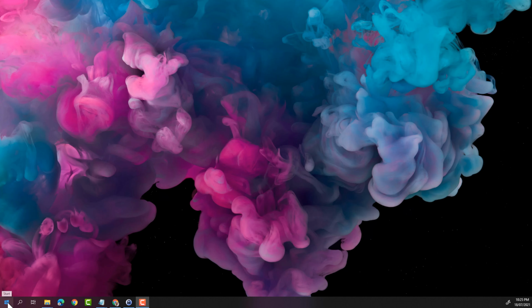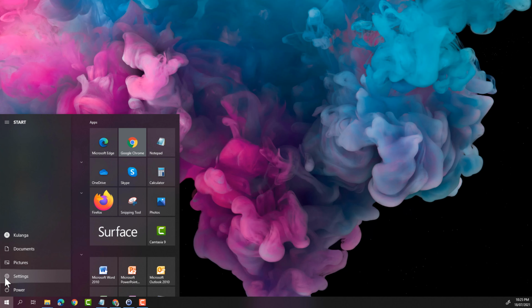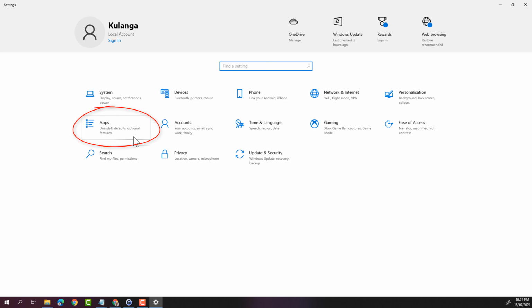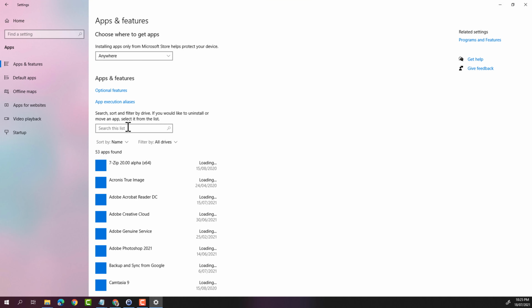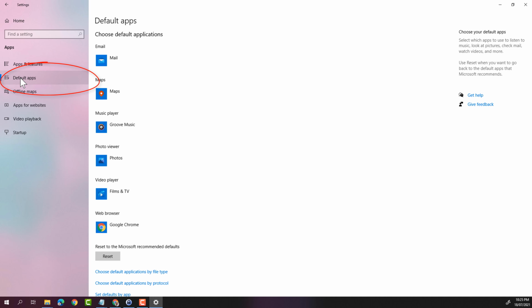So you click on the Windows Start button, and then you click on Settings, then you click on Apps, then you click on Default Apps on the left, and then at the top you would see the default application to open emails. So currently it's set to the Windows Mail app.